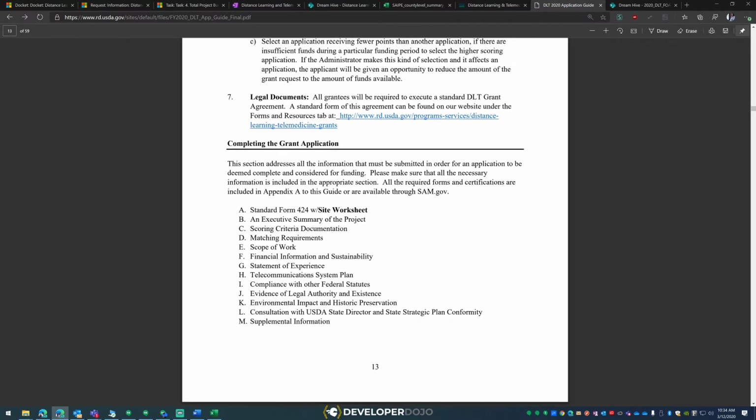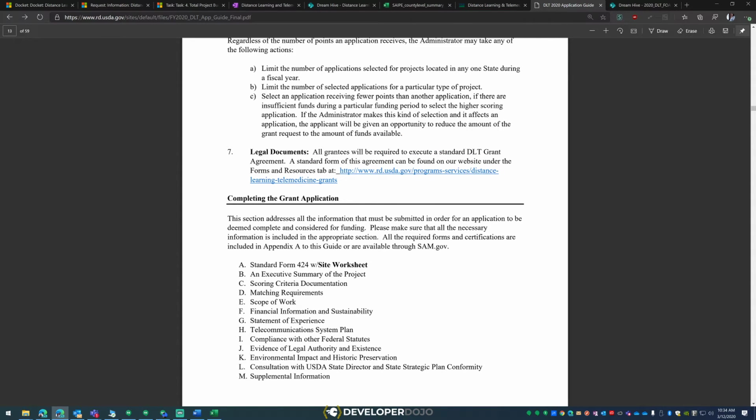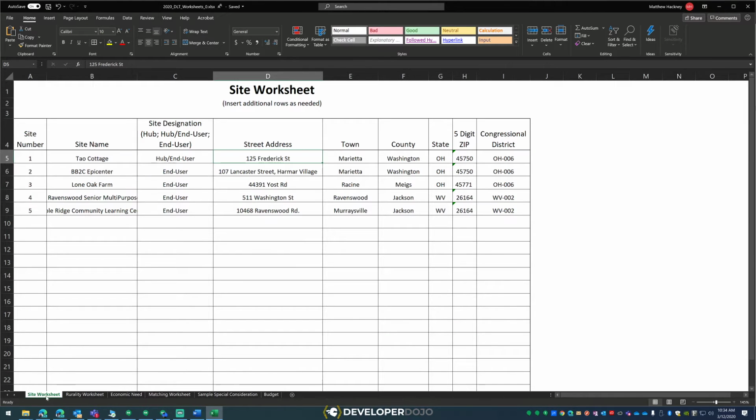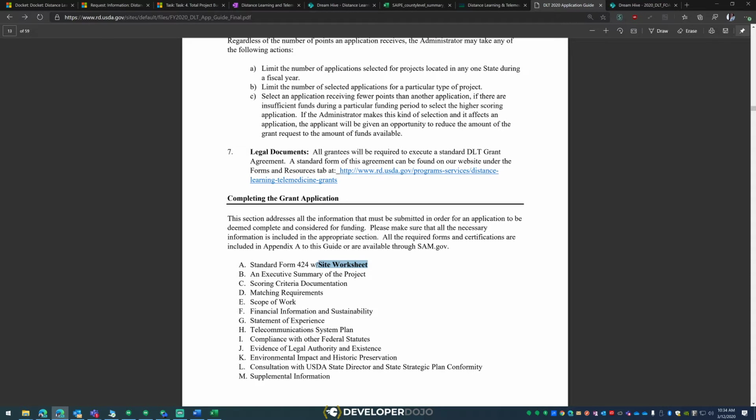It says, this section addresses all the information. Please make sure that all the necessary information is included in the appropriate sections. All the forms are in Appendix A. So they want this document with the site worksheet attached. The site worksheet is this, or it at least is this first tab here. They at least want that first tab attached at the beginning. But since they put all of this in one huge Excel file, I would assume I'll just keep it in one huge Excel file. I won't extract things out. But we'll know that answer a little bit more as we go along.